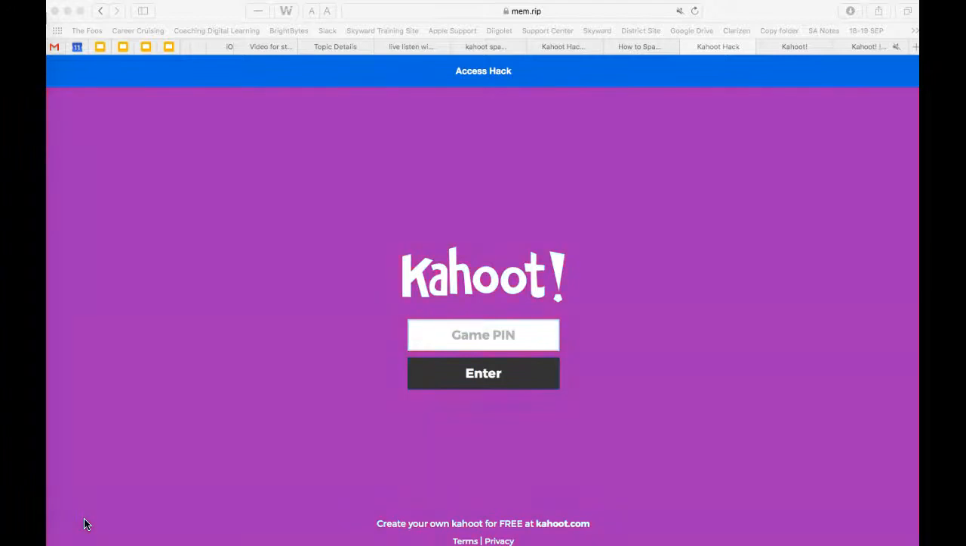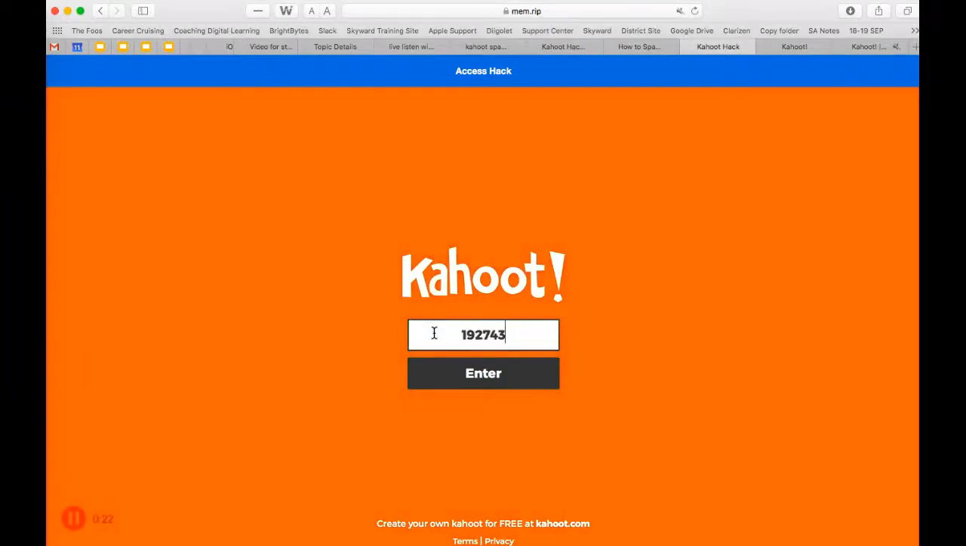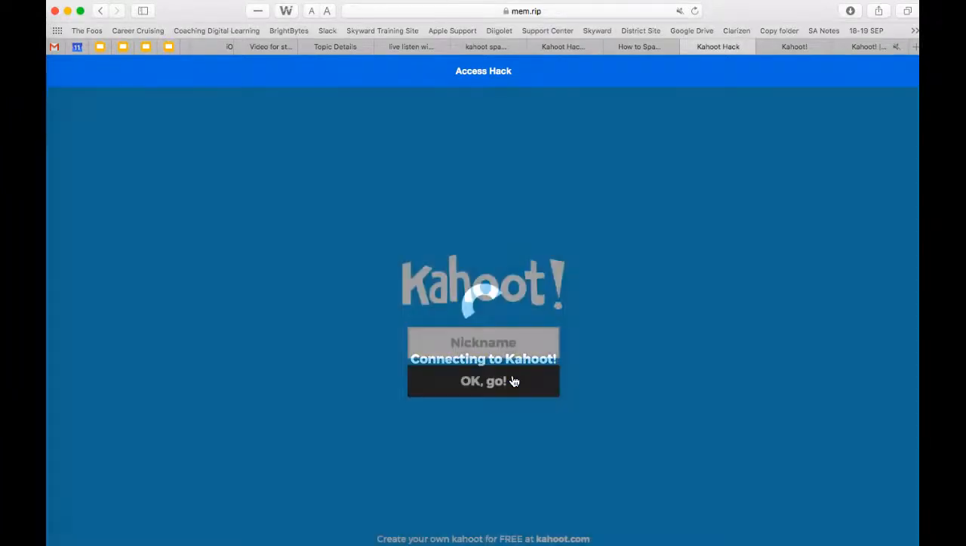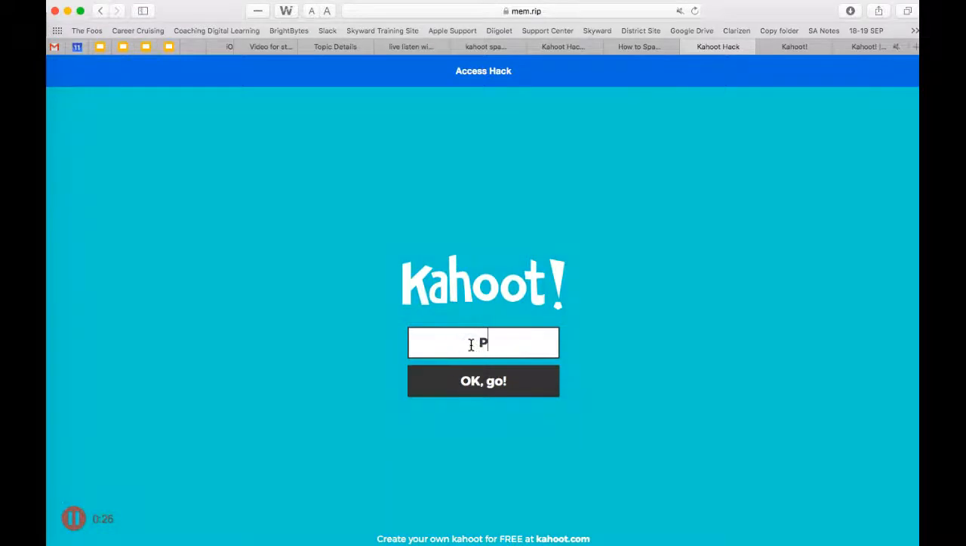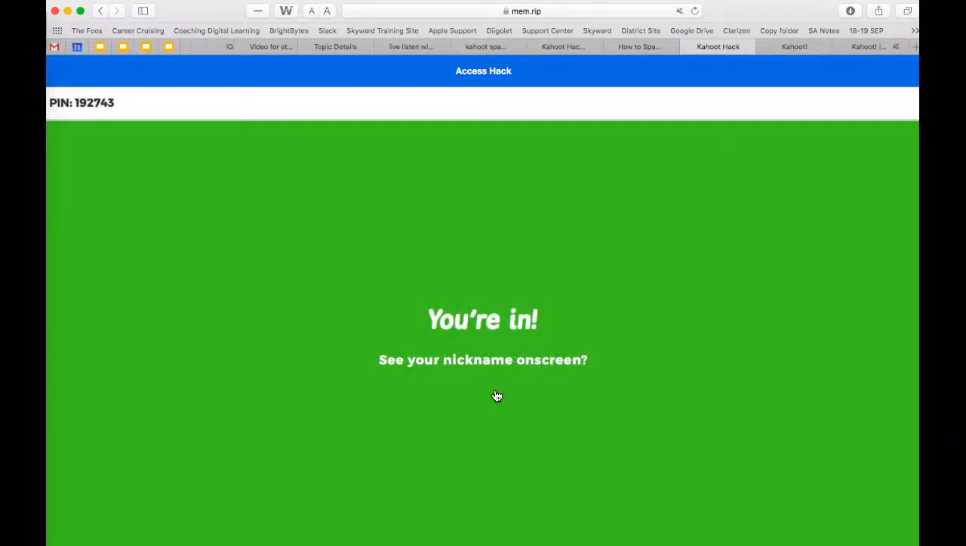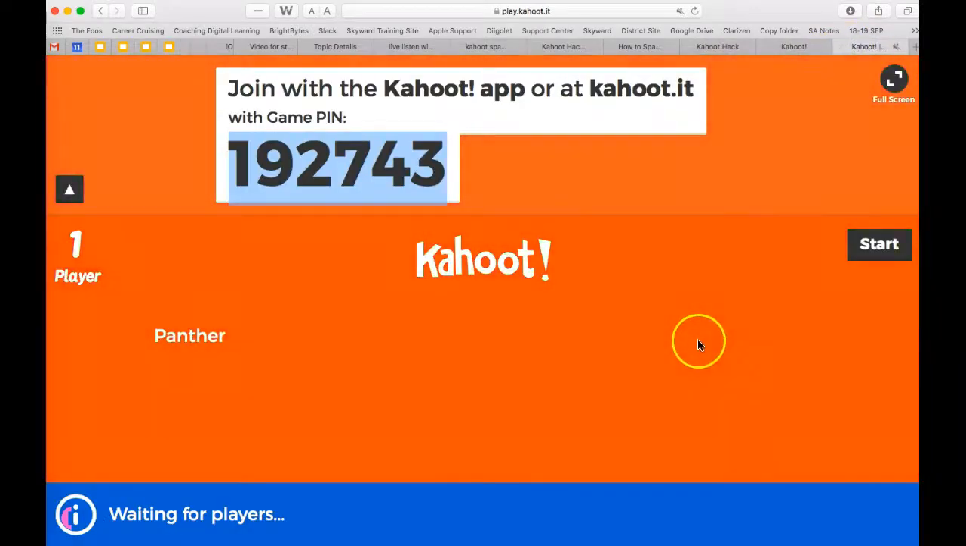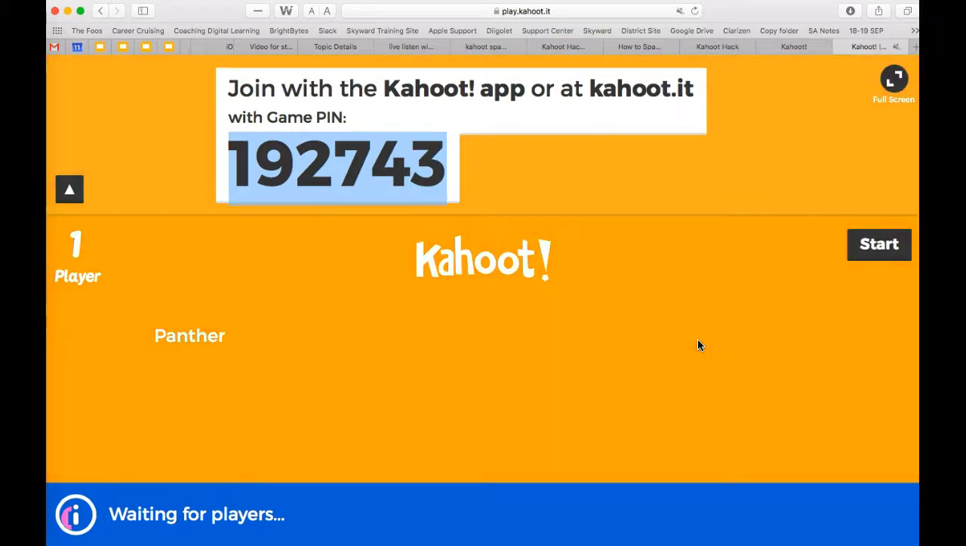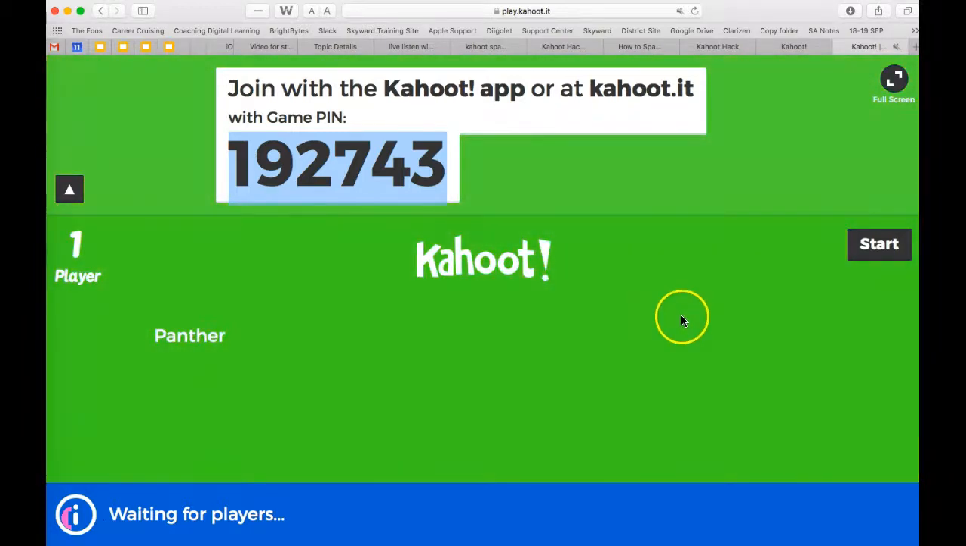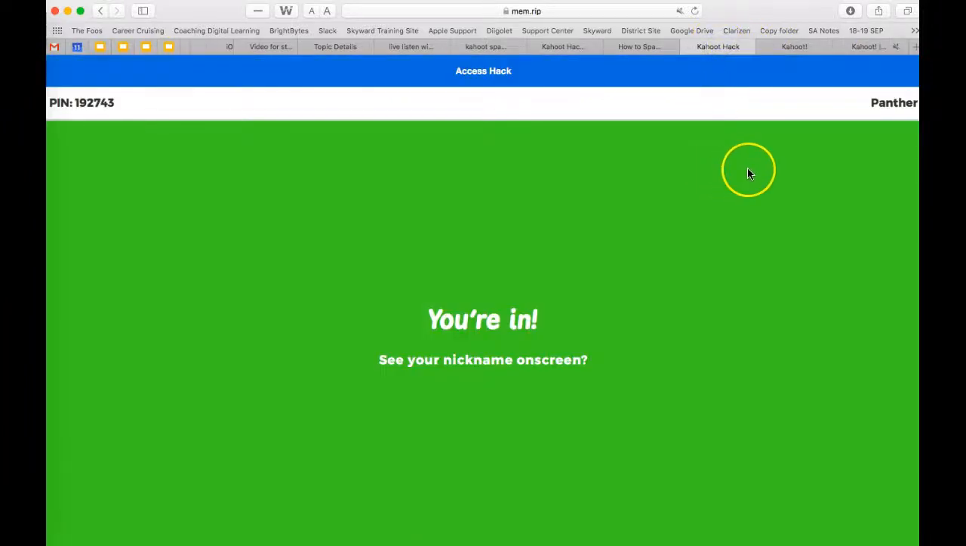Here's an example. In this particular one, the person would load this website and they'd enter in the game pin and then enter in the nickname they'd like to add. And then it will show up on the game screen. Now that doesn't seem like a huge deal because it just looks like any other time when you play Kahoot. However, this actually walks through the game. When the game starts, it starts right on this screen too.